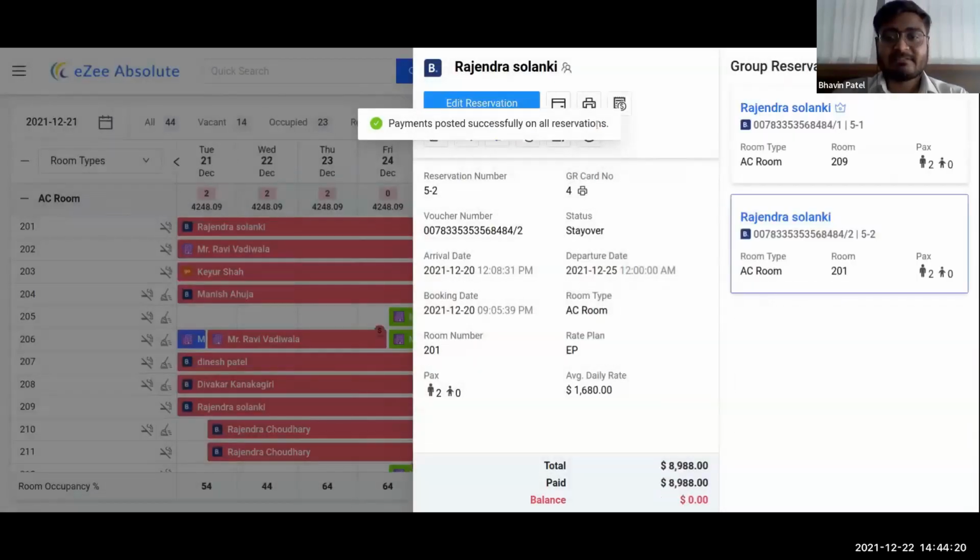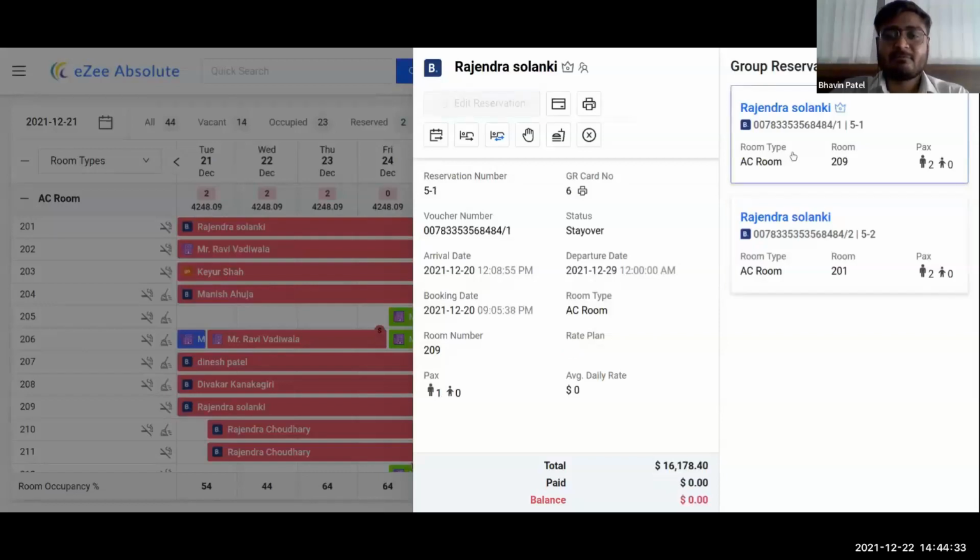And it says the payment is successfully posted. Here also, if you see, the total amount is $8988 and the paid amount is also reflecting here, and it has 0 balance as well. Similarly, if I wanted to check for this room, the same information also will be visible here.